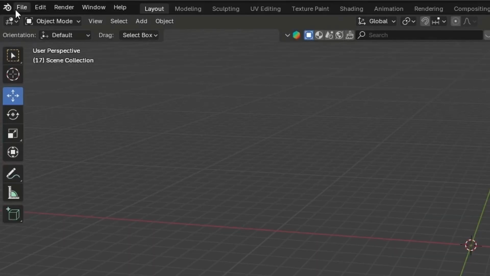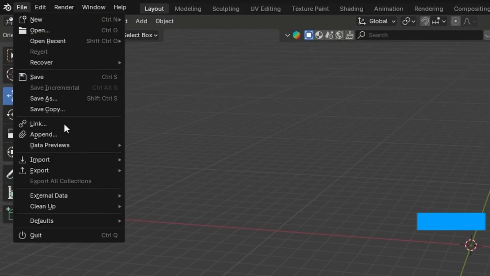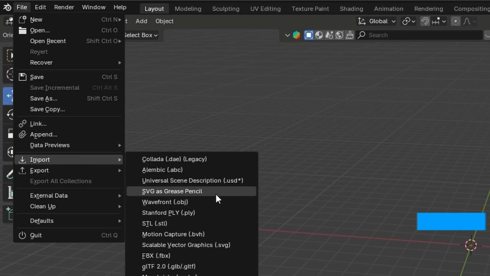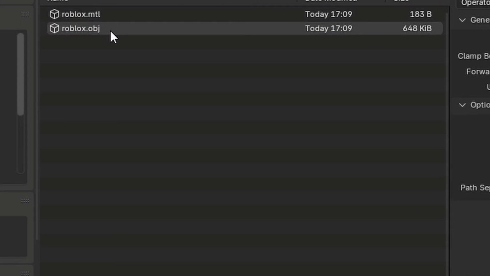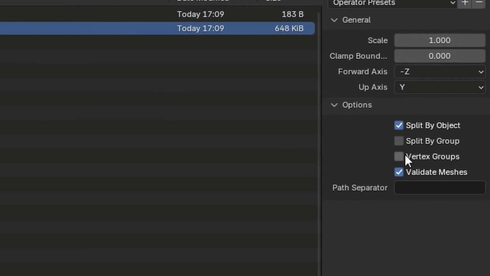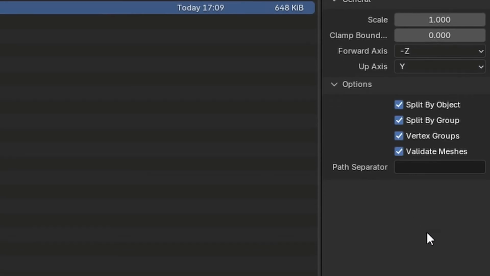Next, open Blender and start with a new project. Go to File, Import and choose Wavefront OBJ. Find the exported Roblox file. Before importing, make sure the option to keep objects separated is enabled. This allows every body part to move correctly after import.